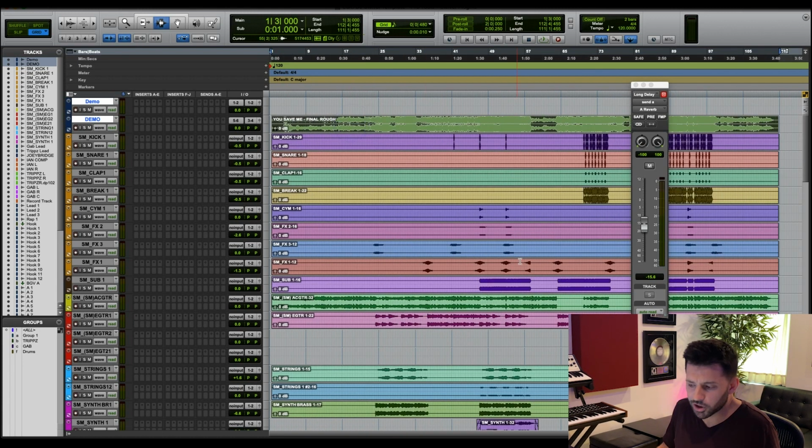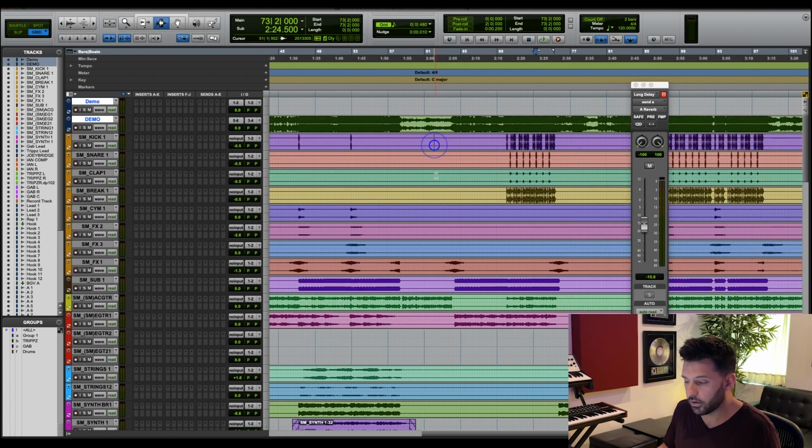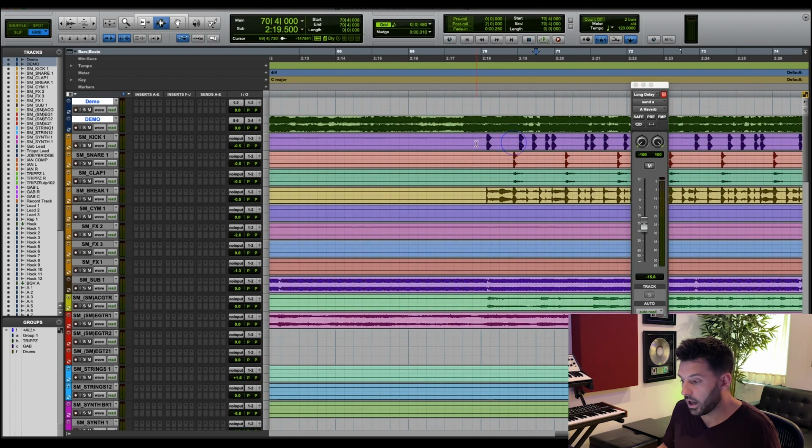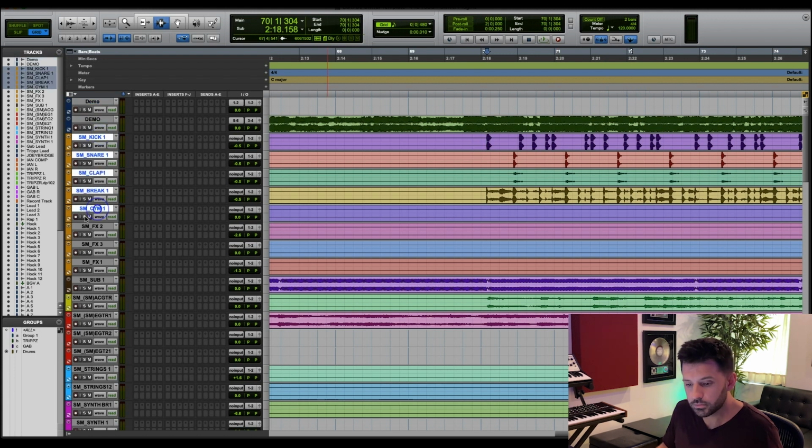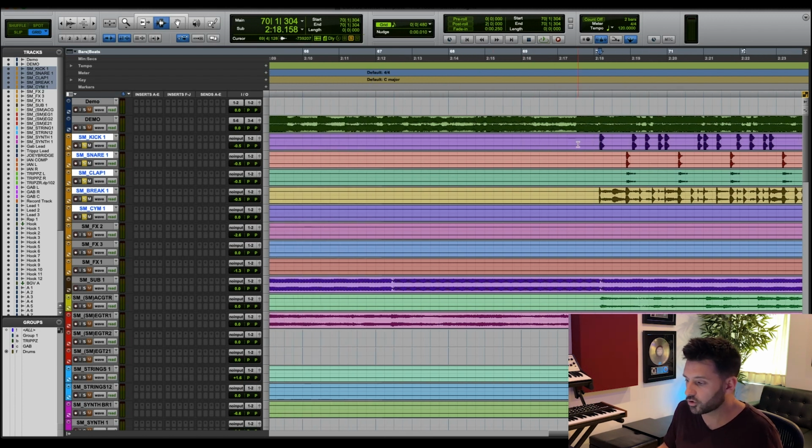Usually the first thing I would do in a mix is figure out the tempo. And in this case, we can do a quick listen. Let's listen to the drums. Usually they're transient, so it's easier to figure out a tempo with drums.